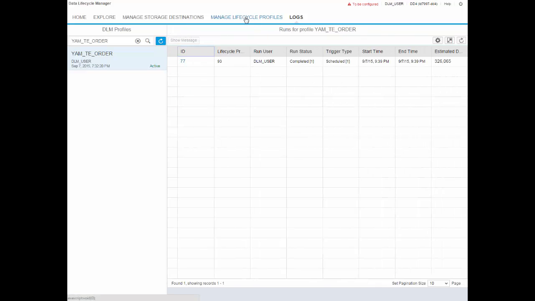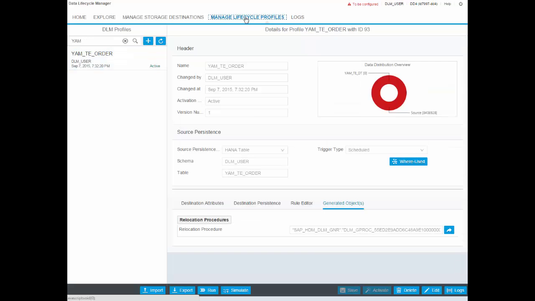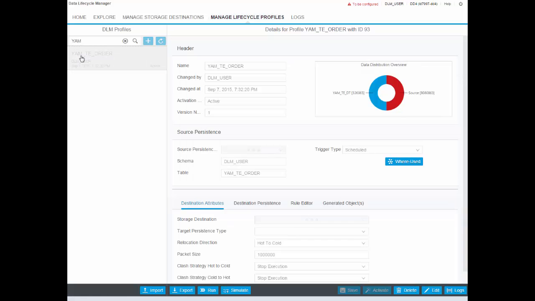Let's go back to the lifecycle profile section. As you remember, before we executed the lifecycle profile, the initial state on the data distribution overview is being displayed. Once you execute it and the relocation run successfully completed, and you hit the lifecycle profile again, the data distribution overview got updated. Within the source, the number of records gets reduced as we moved 326,000 records to the dynamic tiering storage destination.